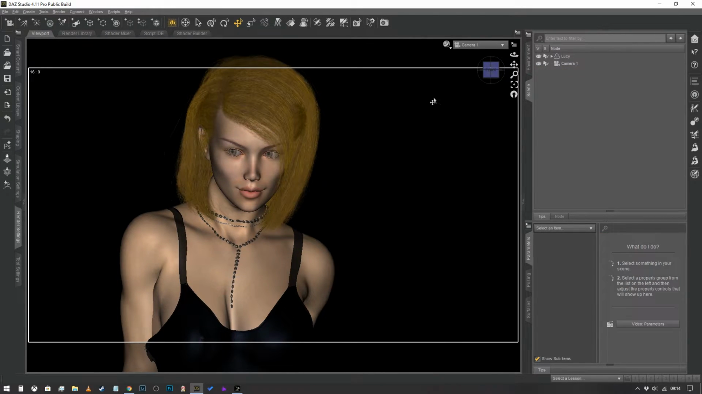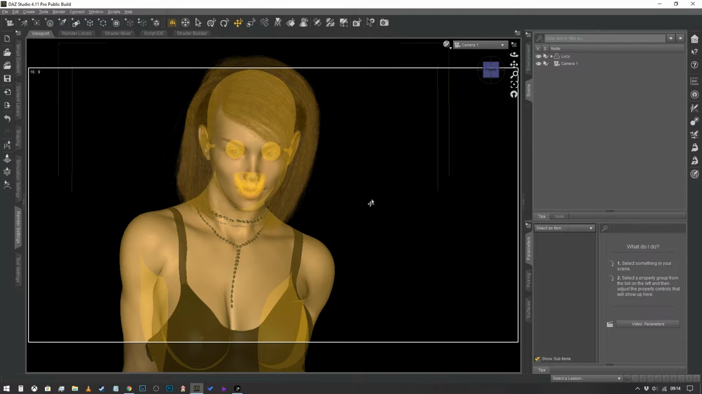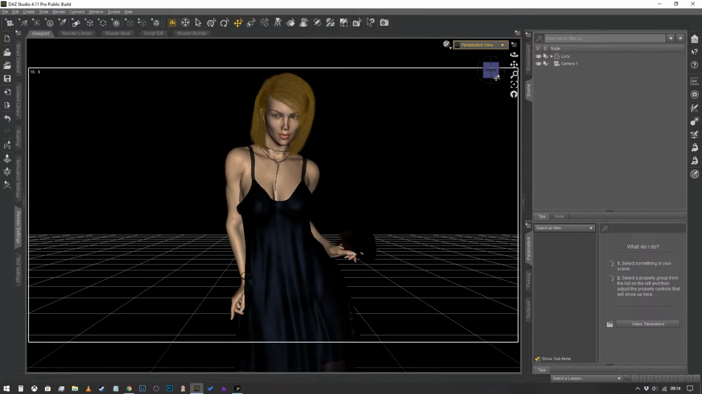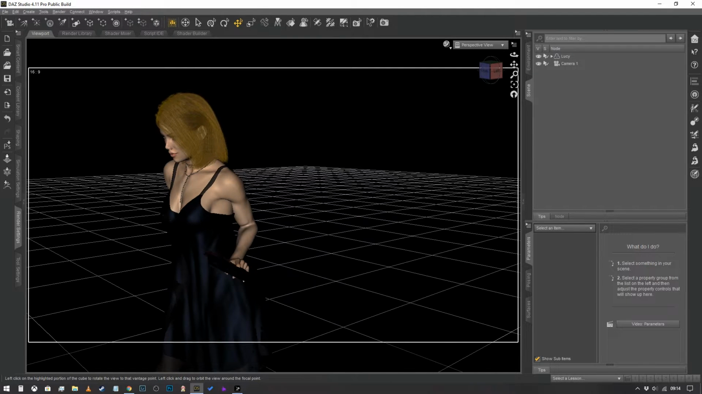So we've got our camera in position. We've got it more or less composed how we want it, with the character's head and face at roughly a third across the frame. So now we need to go on to the next tip, which is going to mean going back into perspective view again, and we're going to talk about depth of field.